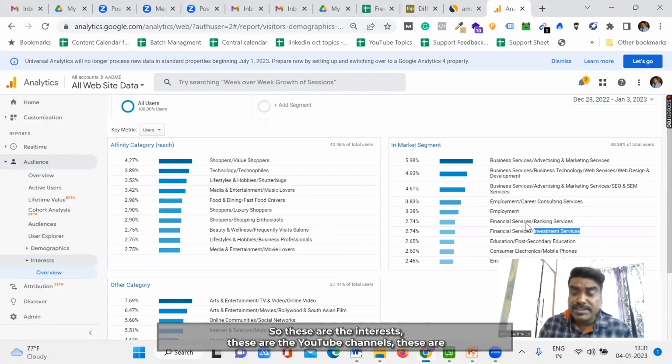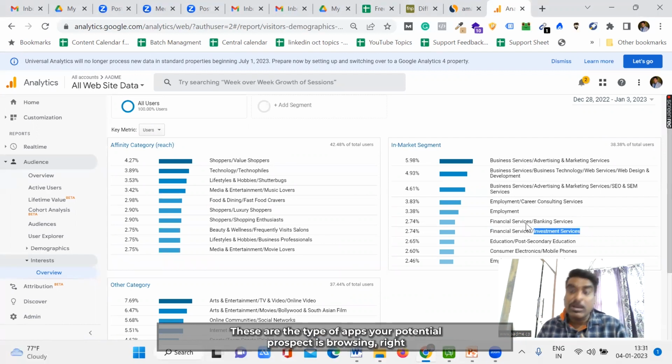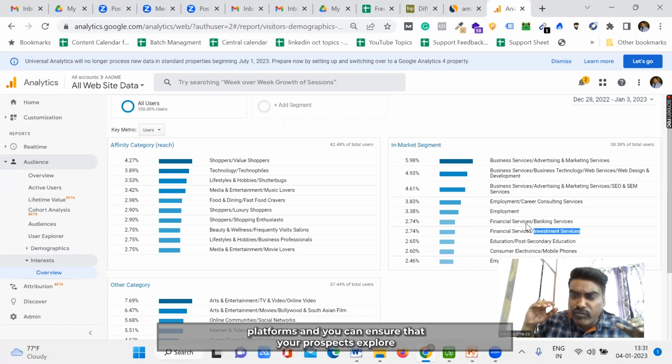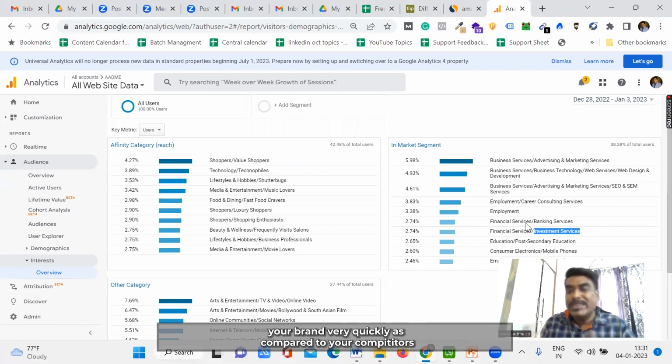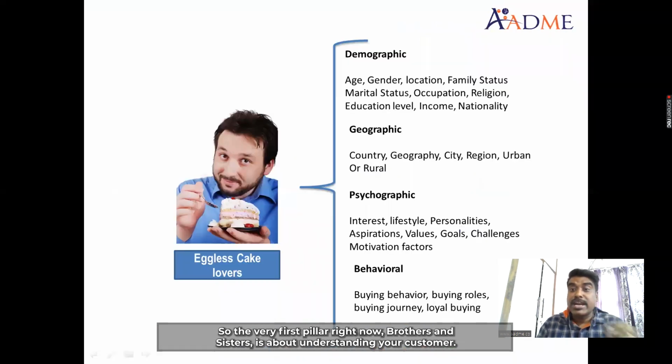These are the YouTube channels. These are the types of websites. These are the types of apps your potential prospect is browsing, right? So if you have this idea, you can place your messages and ads on all these platforms, and you can ensure that your prospects explore your brand very quickly as compared to your competitors, right? So the very first pillar right now, brothers and sisters, is about understanding your customer.